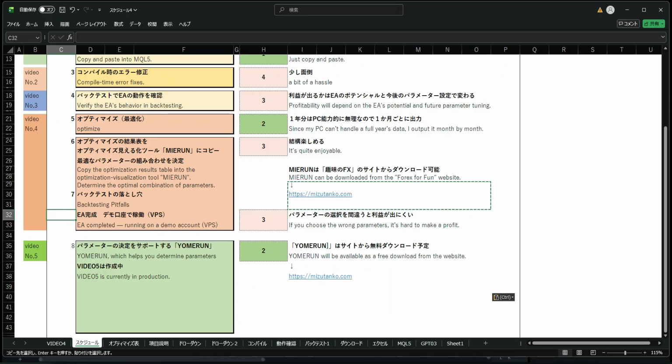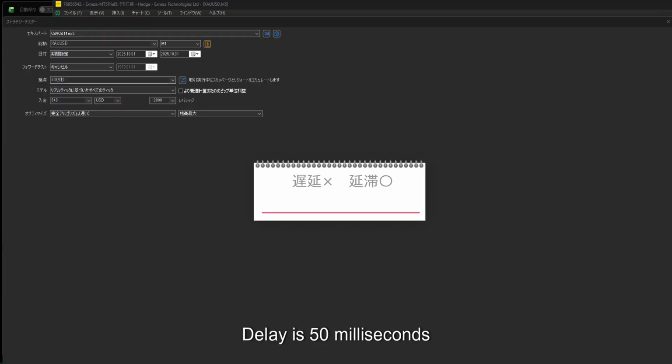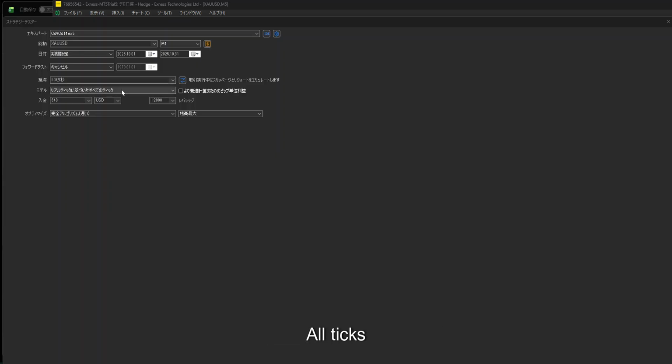Let's go. Configure optimization settings. Expert: CD14, in a folder called Stock XAUUSD M1. Symbol: XAUUSD M1. Date: from October 1st, 2025 until 31 October 2025. Forward test cancelled. Delay is 50 milliseconds. The model is based on real ticks, all ticks. Deposit $640. Leverage 2,000.